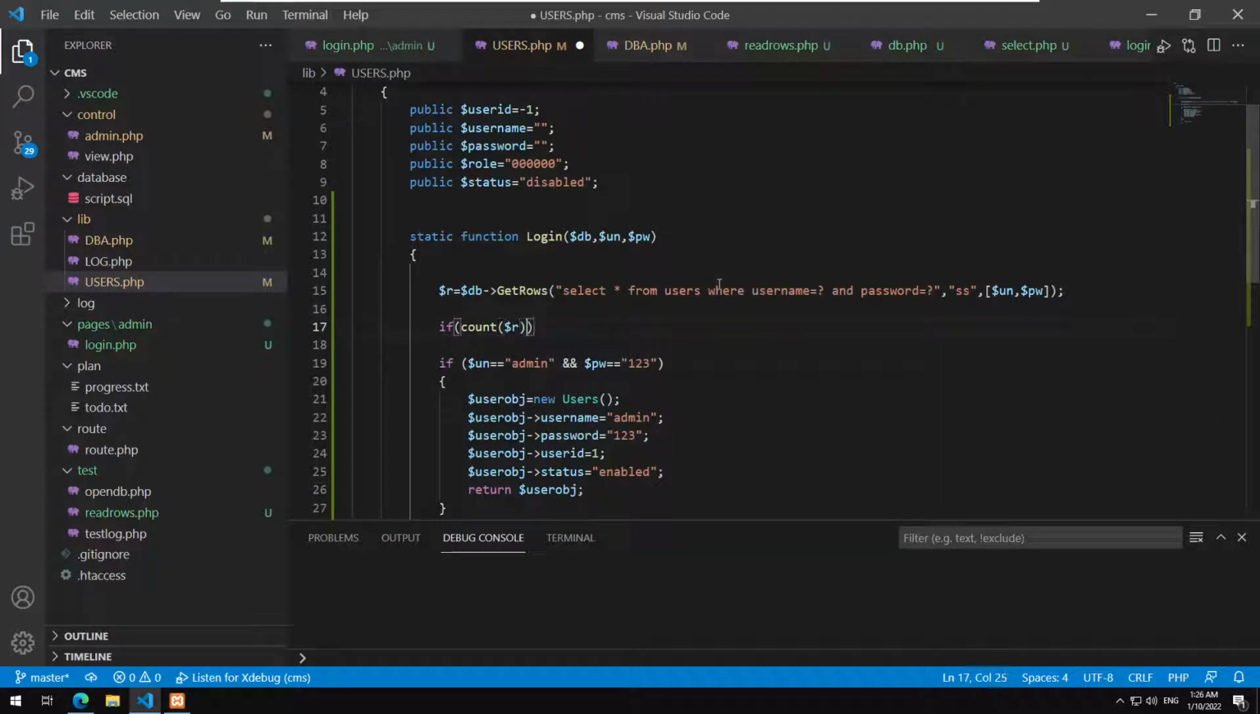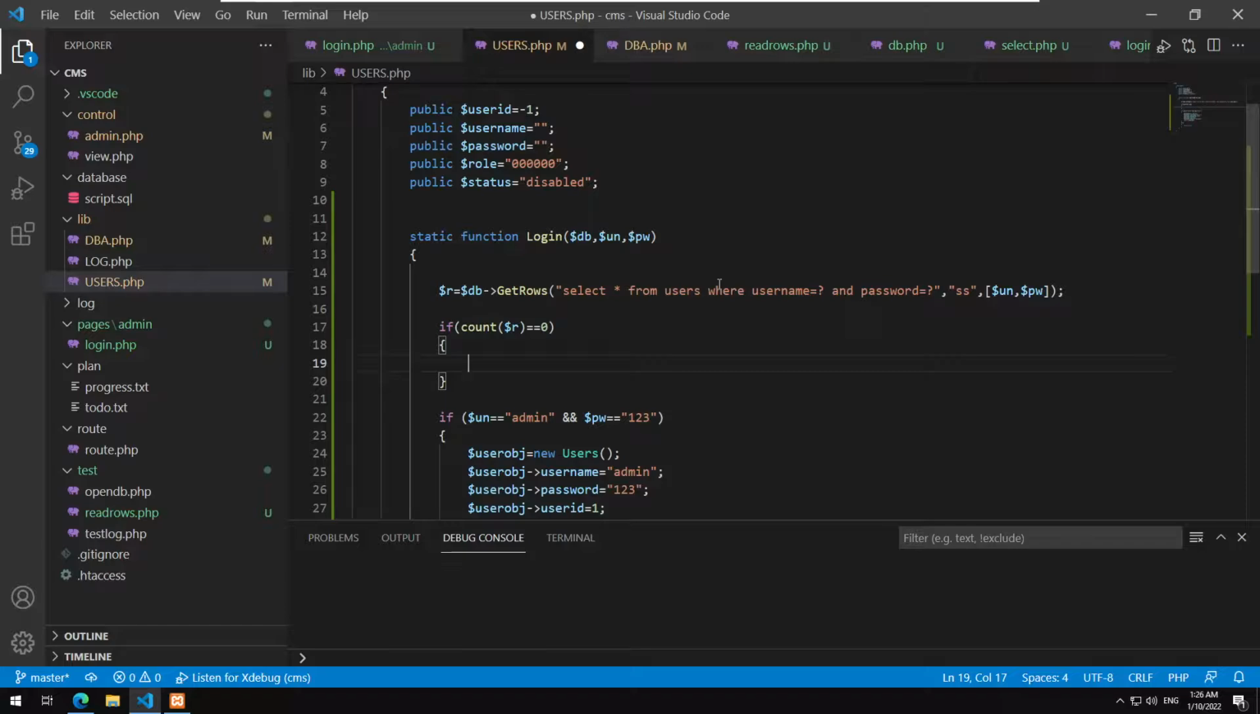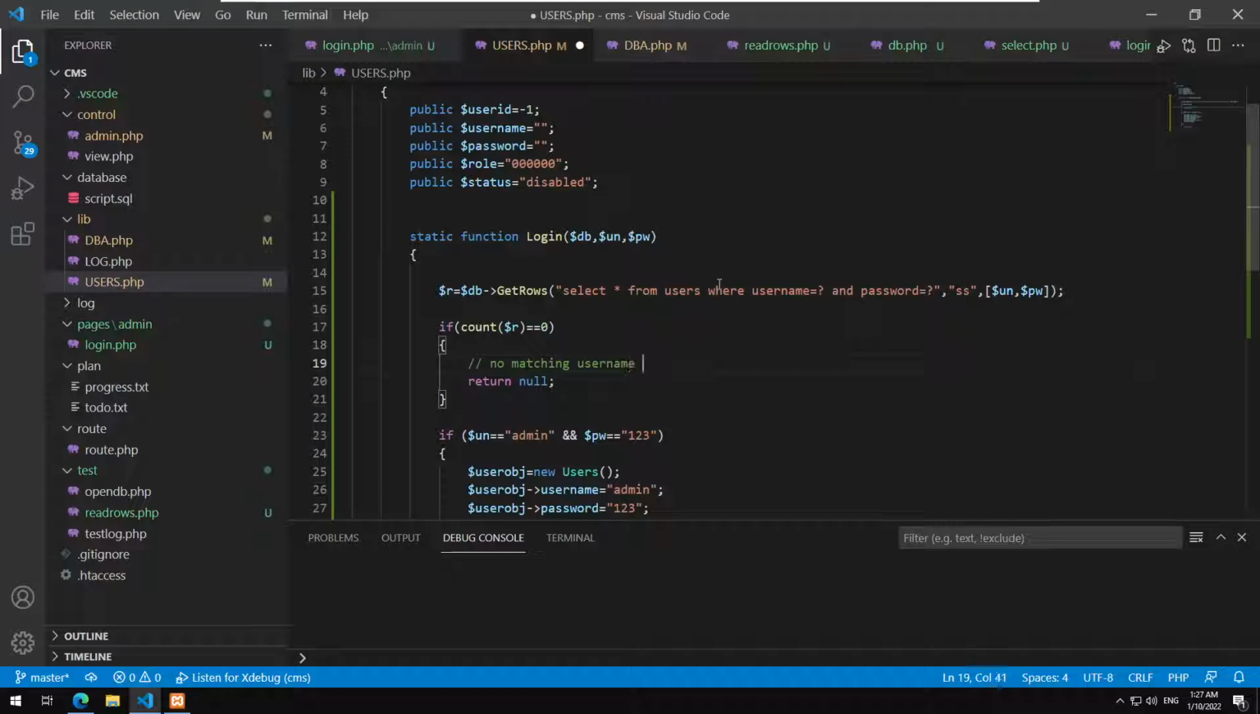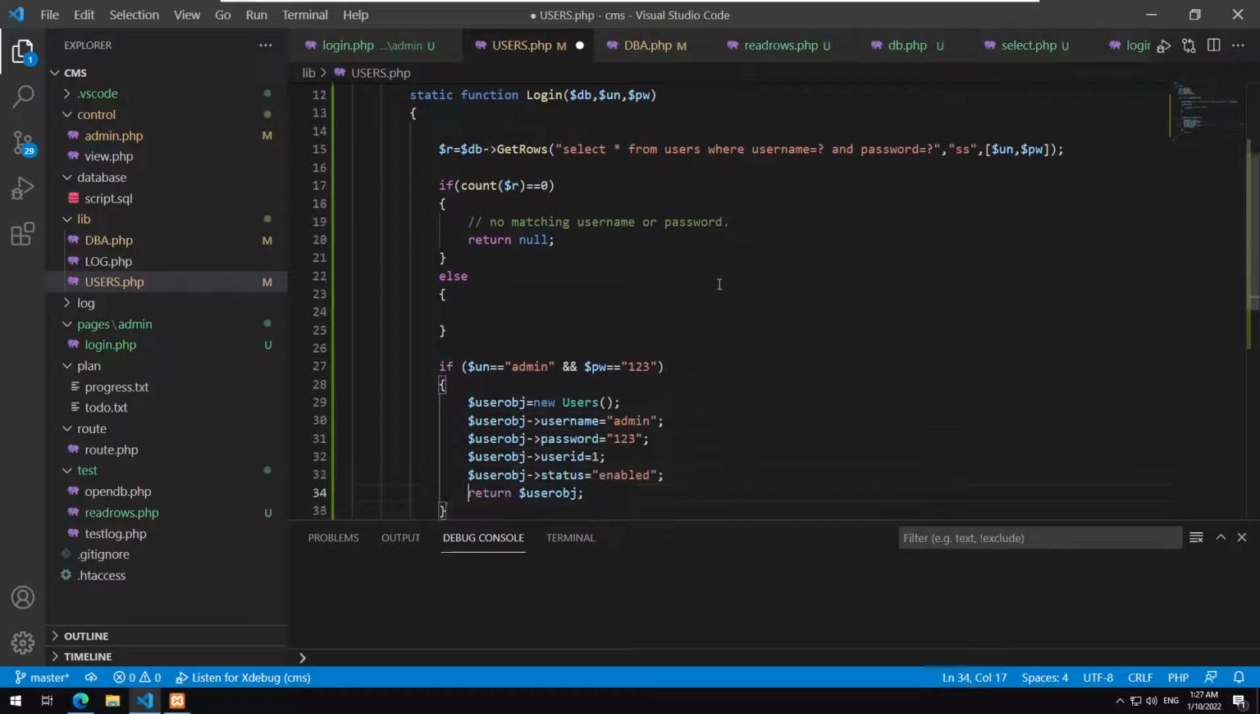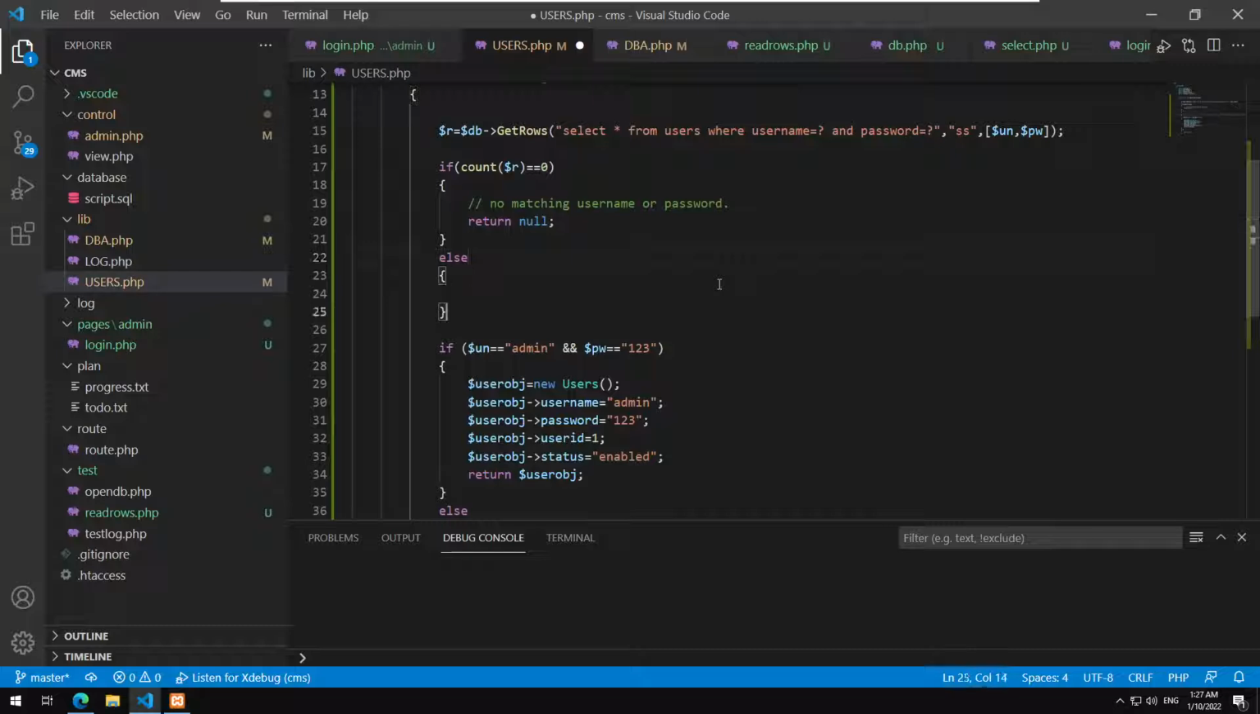So if the count of R is 0, what does this mean? It means the username or password are not valid. So return null. No matching username or password. Otherwise, else, I can now create the object and return it to the end user.